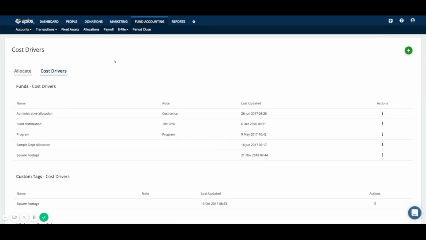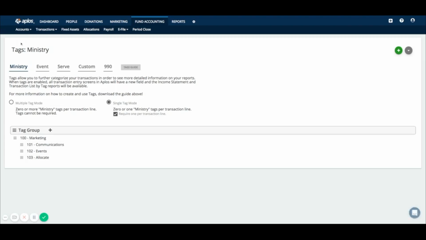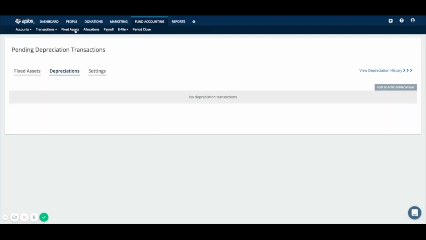So again, advanced features here, we've got a couple different things. One is multiple layers of tags. So now you can have 3 or 4 different categories of tags, as well as the 990 tags. You can also budget by fund. You can set up recurring transactions and track your fixed assets in more detail with the fixed assets module here. And then you have allocations to automatically distribute amounts across your funds or tags based on cost drivers that you set up, saving you time on transaction entry so that you don't have to split every transaction manually.